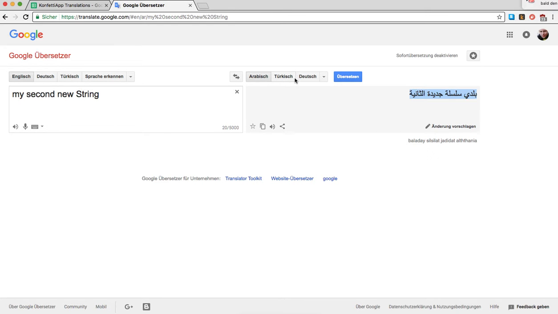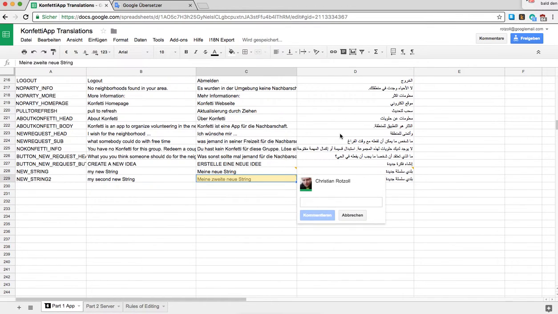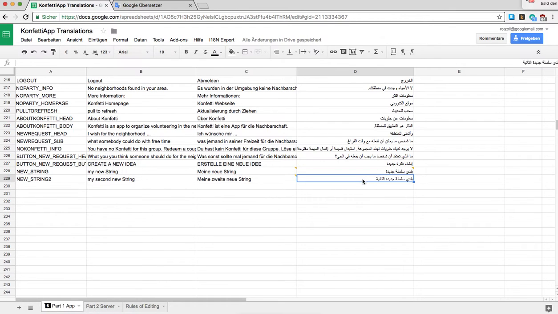I have no idea. So as you can see, for example in German here, "meine zweite neue string". This is not really German, so this definitely needs a comment. So please check over here. Let me test whether I can comment multiple rows at once. Let's see. Okay, sorry for that, but just one comment at a time. So you really need to do a please check. Maybe even something shorter like PC or whatever, like please check. I don't know. So you can see, perfect.